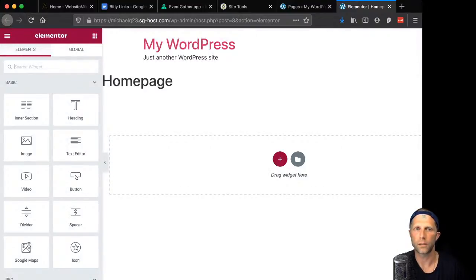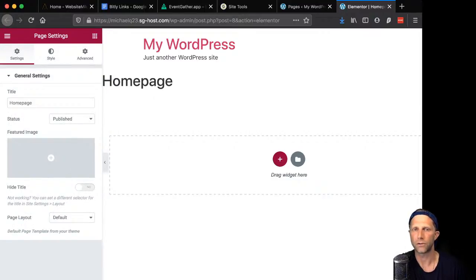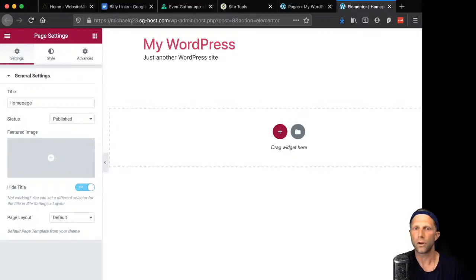So this is what the Elementor page builder looks like. And one of the first things you can do is come down here to the settings and hide the title of the page. You don't need to see the title. Later on, I'll show you how to adjust this. This is like what they call the header.